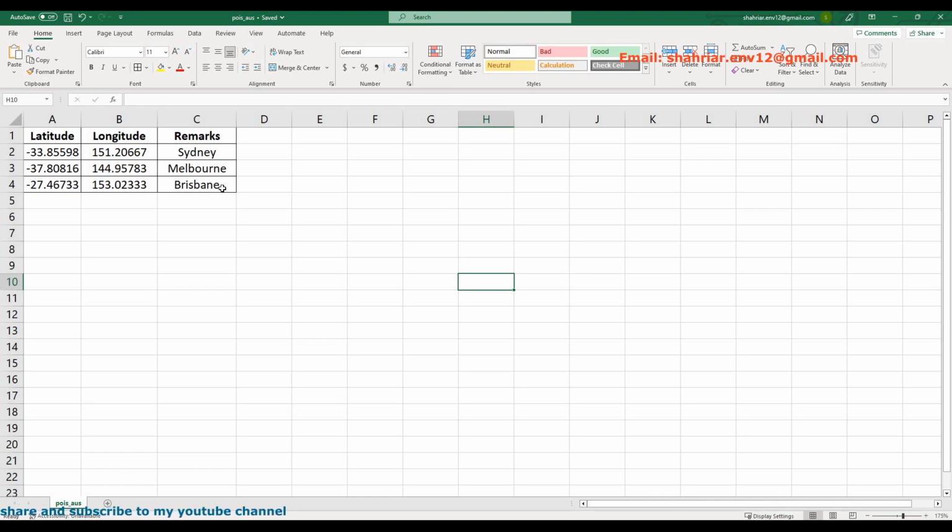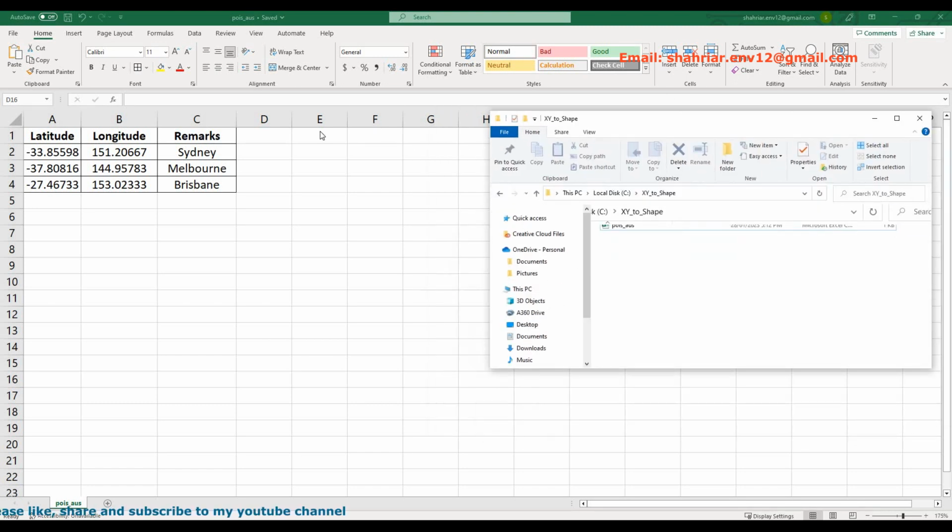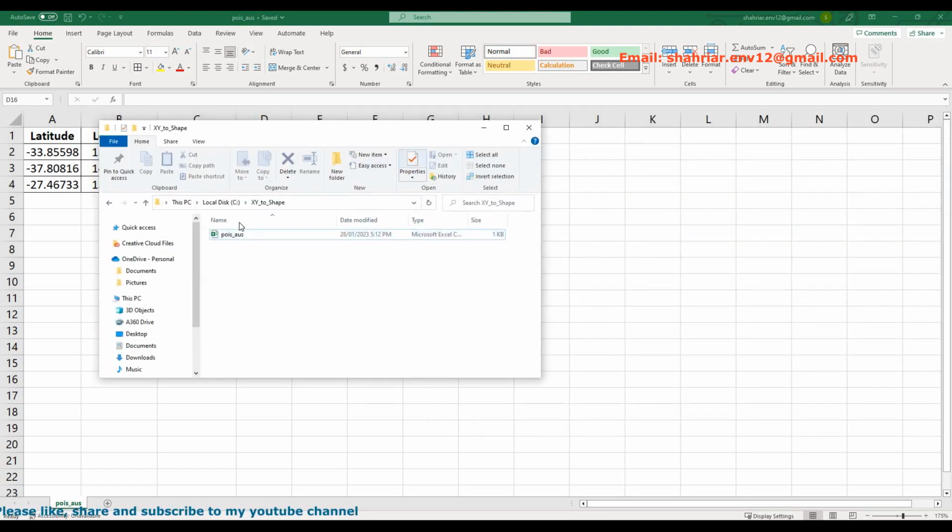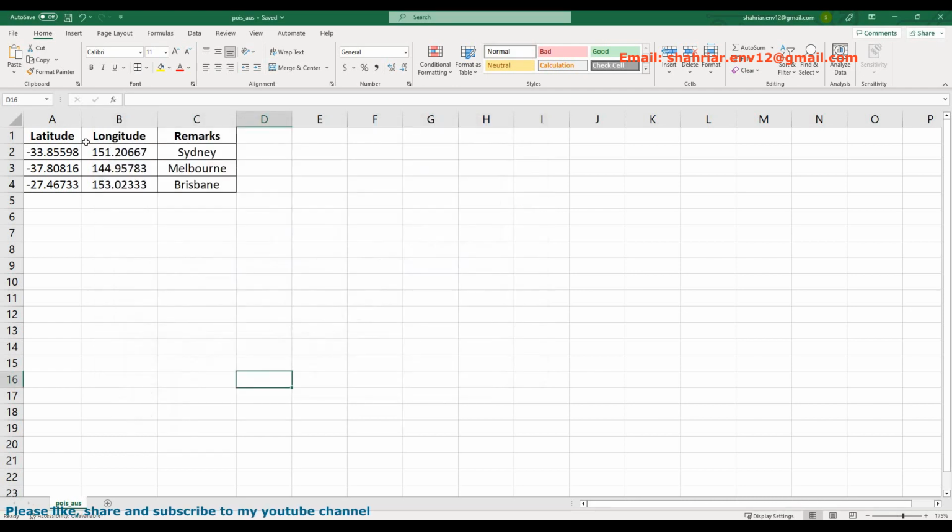So let's do it. I have created a CSV file called POIS_AUS.csv and I put it into a folder where I want to keep it. Here you can see I just put it here, and these are the coordinates that I created.